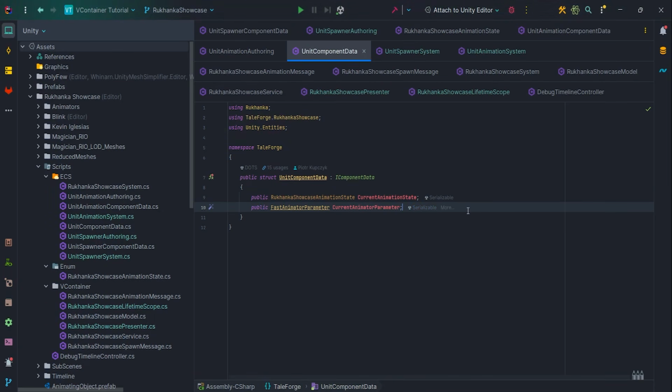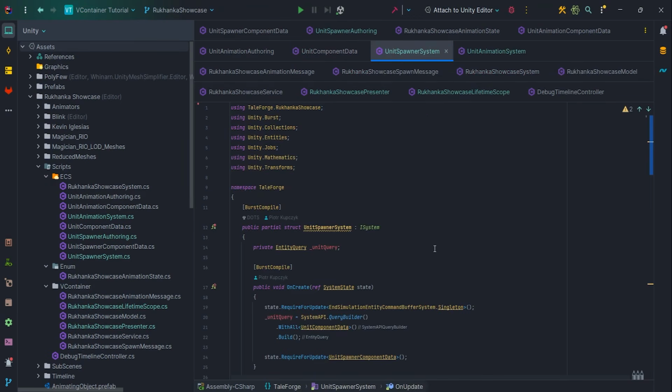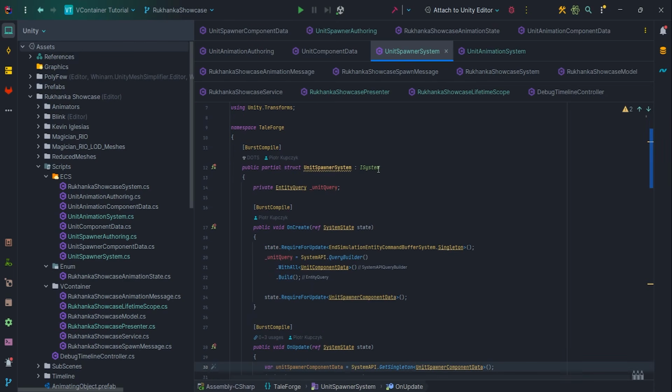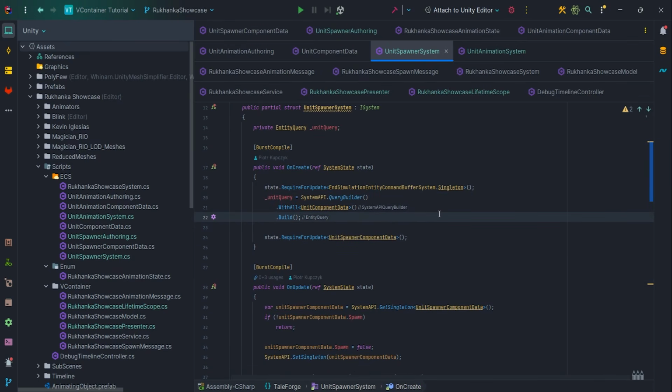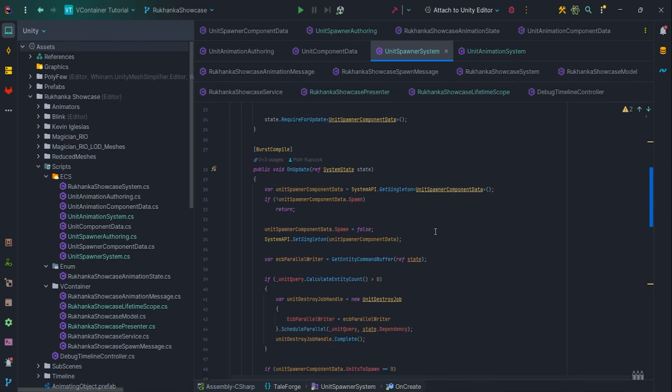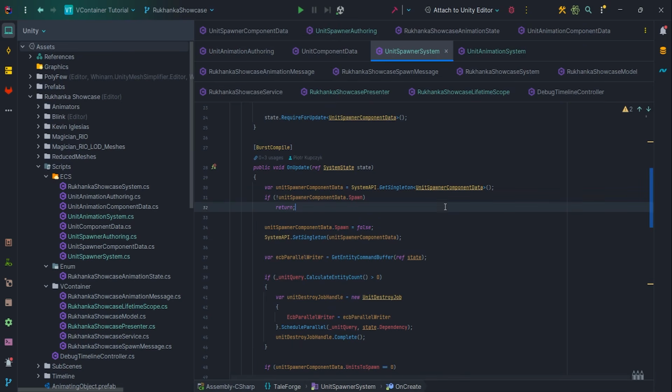We created all these classes so that we could, first of all, instantiate characters and secondly, animate them using Rukhanka. As you can see, I created UnitSpawnerSystem. This ISystem is marked as BurstCompile. We don't use any managed types. In OnCreate, I need to assign a unit query so that I can destroy old entities when spawning new ones. I also need to add RequireForUpdate for both our singleton UnitSpawner component data and the EntityCommandBufferSystem simulation group.